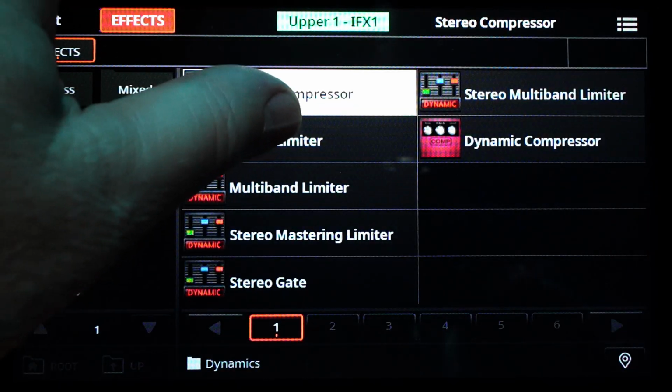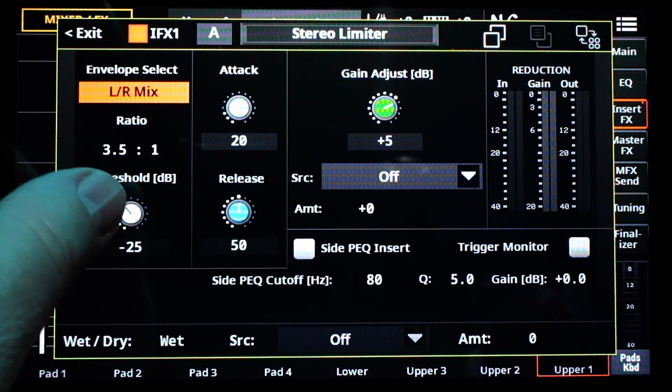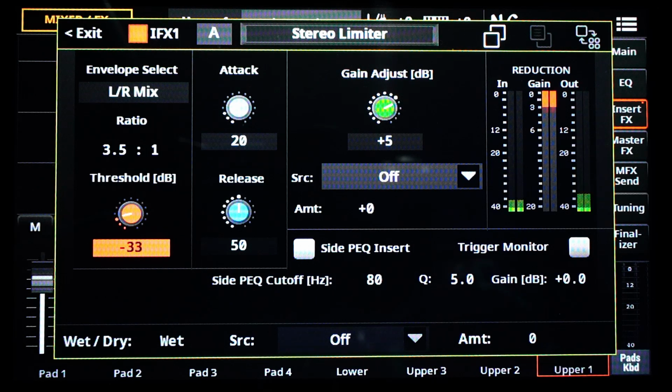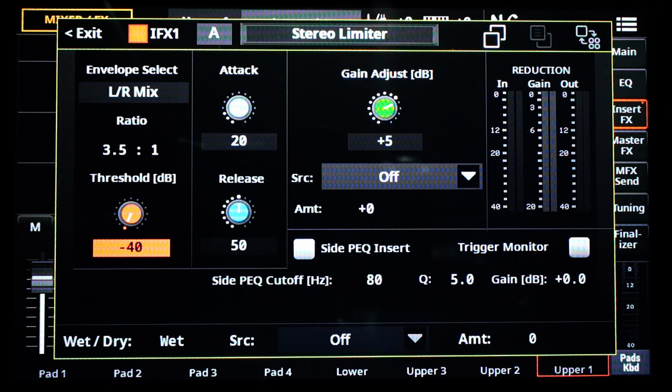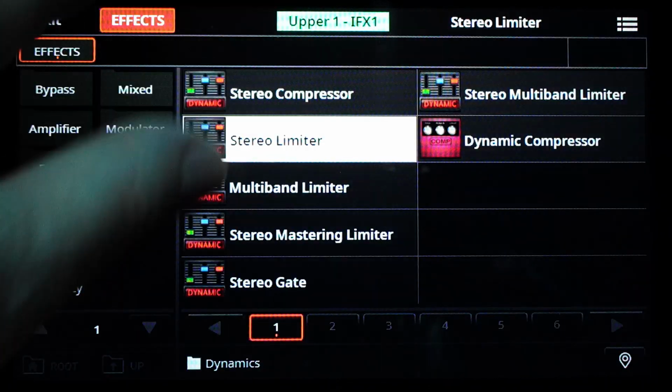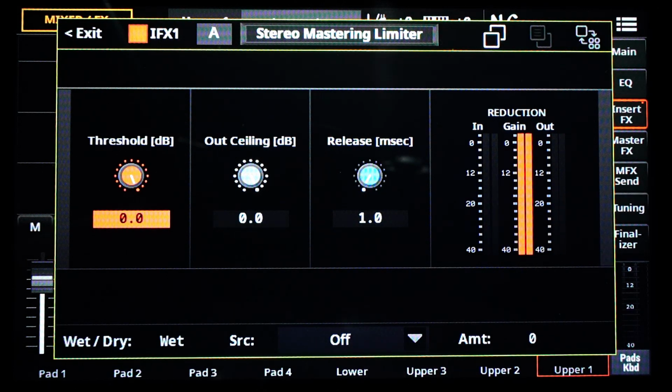So we go over here to stereo limiter, and it's going to work the same way, only the threshold. You can see now that right here, the gain, now it's compressing it. Where if we back it off, so it's a stereo limiter. And a mastering limiter. Now the mastering limiter actually would do the same thing as any limiter. It's going to basically limit the sound.